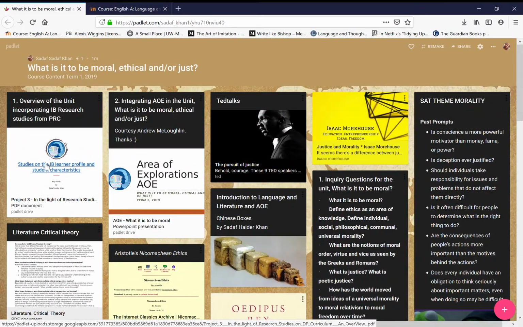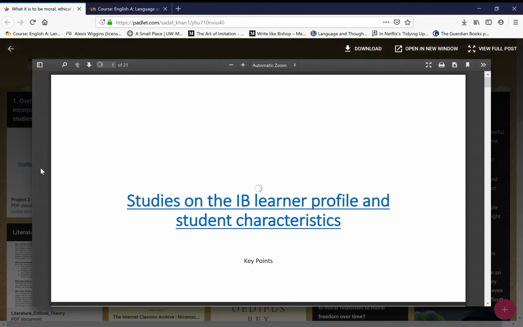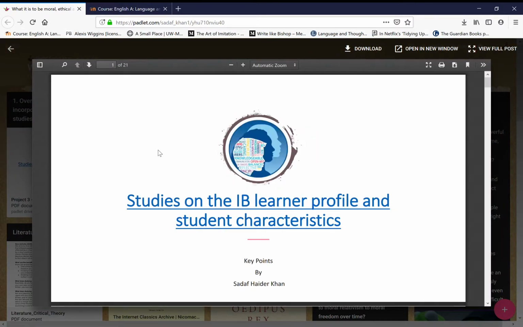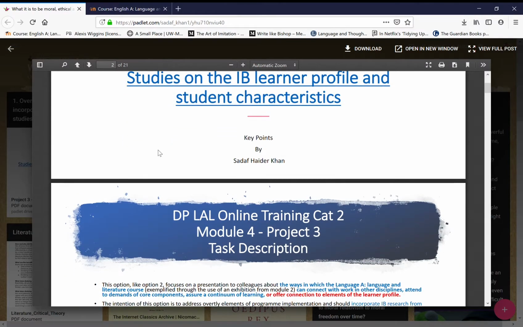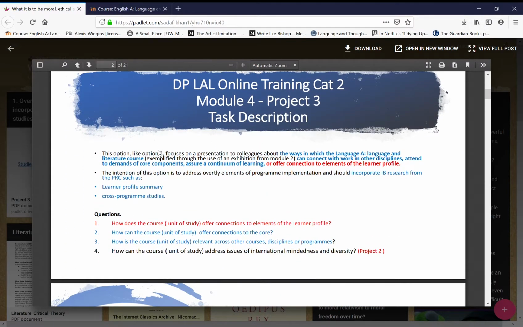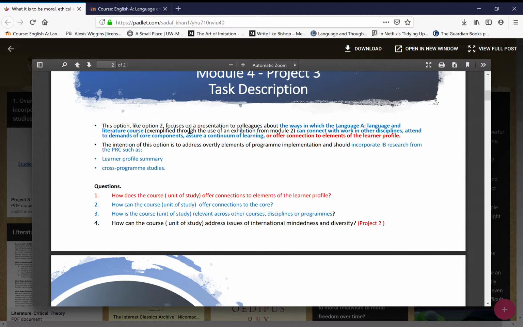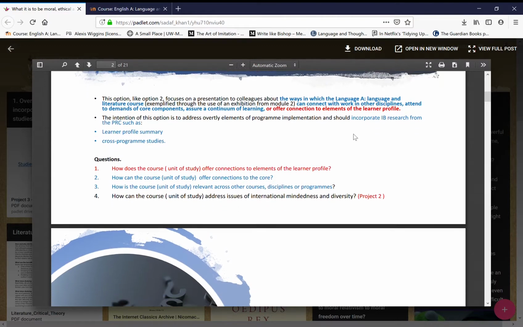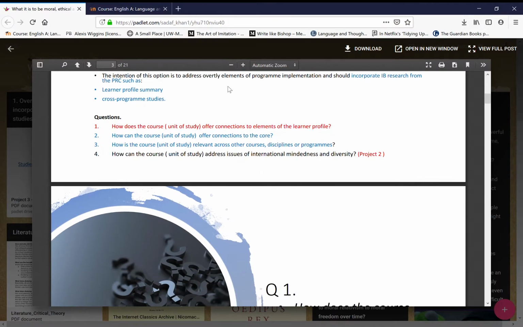this PowerPoint, which will tell you the context in which this unit was created. So for module 4, project 3, which is part of my online training, we were asked to make a presentation about the ways in which language A, language and literature course, can connect with works in other disciplines, attend to demands of the core components, assume a continuum of learning, or offer connections to elements of the learner profile. And so this PowerPoint is all about answering these 4 questions.